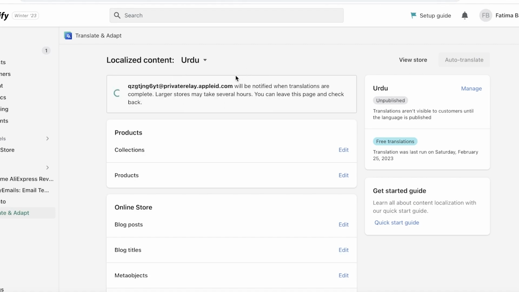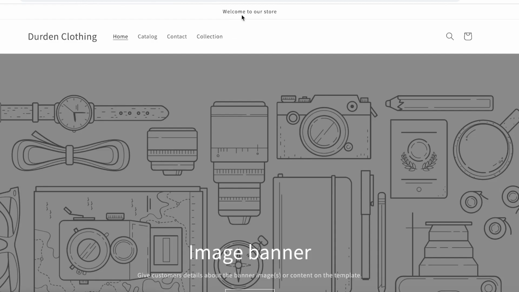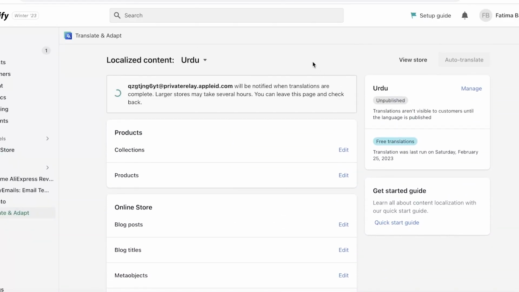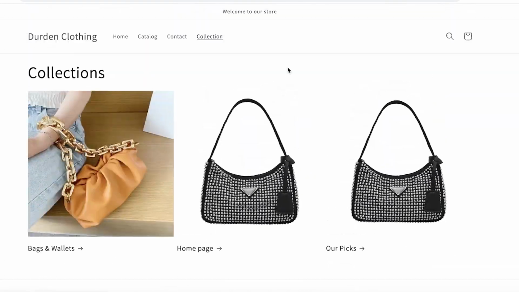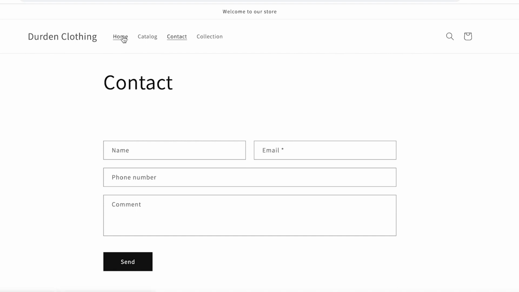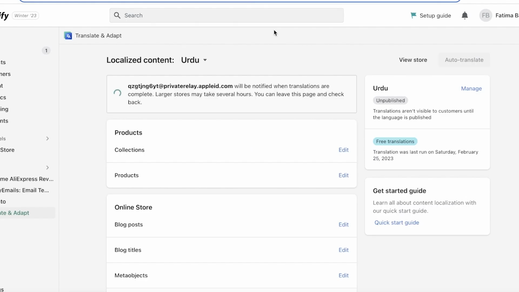Now it can take a couple of hours if your store is super large. This is a very small store. It has a couple of pages. I don't think it's going to take that long, but we're just going to wait for it to be completed so I can show you guys the automated translations, because they are pretty much good. However reliable Google Translate is for the language that you have chosen, it's going to be that good, but it is something to be aware of when you're doing auto translate like this.